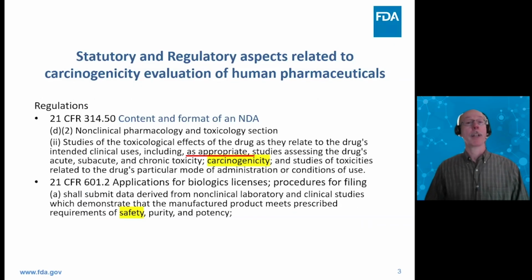The Code of Federal Regulations for the regulation of new drugs, as well as for biologic products, gets into a little more detail. The content and format section of the regulations talk about how there's a need for pharmacology and toxicology information as appropriate to support the safety of a drug for topics such as carcinogenicity. The section of the regulations to talk about biologic license applications is, again, fairly general and just talks about safety. I underlined "as appropriate" because not every drug is going to require a carcinogenicity assessment, and I'll talk a little bit about that in the subsequent slides.